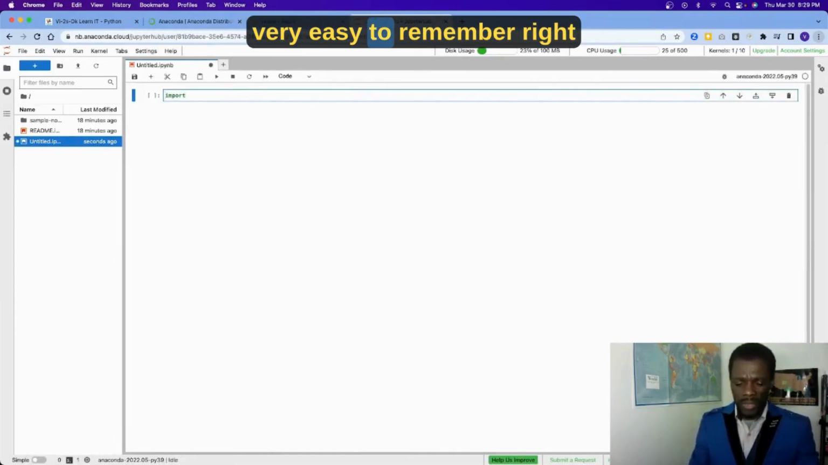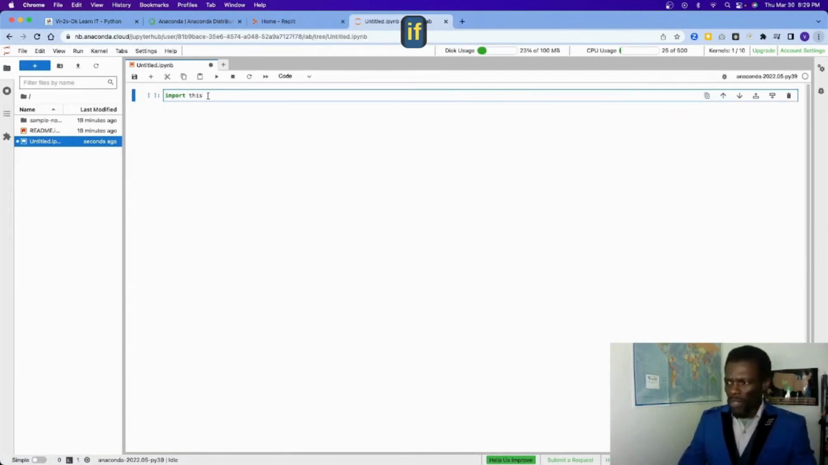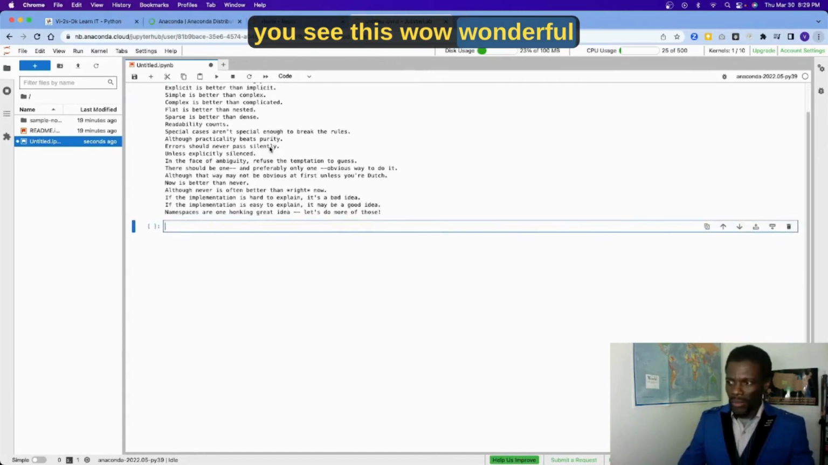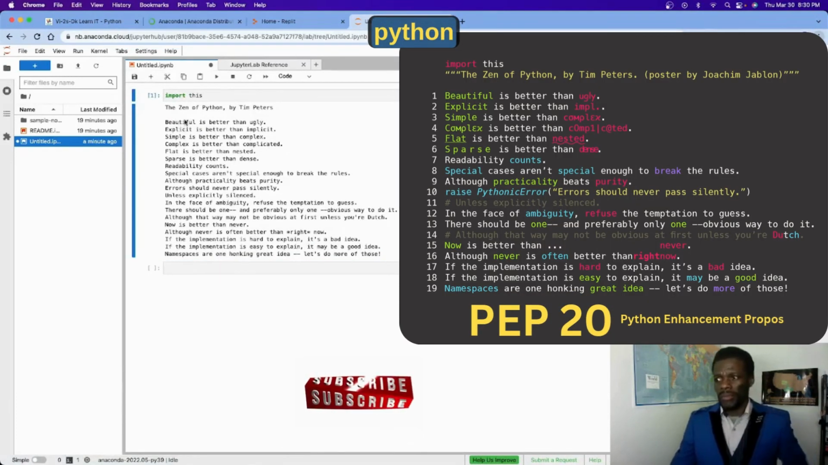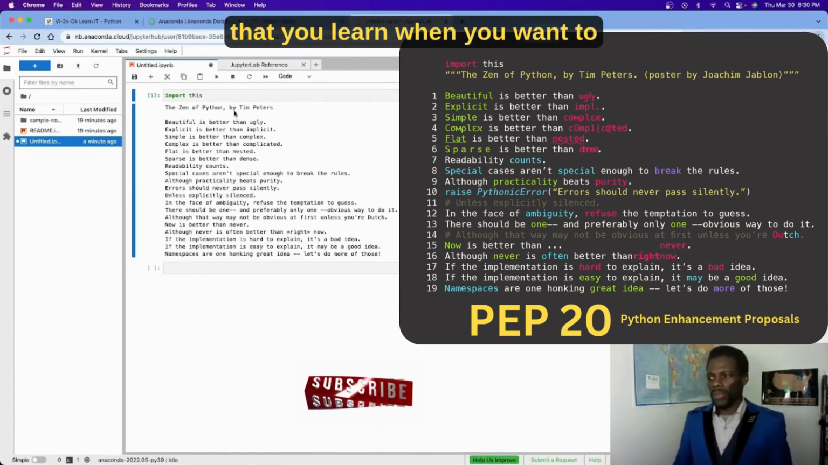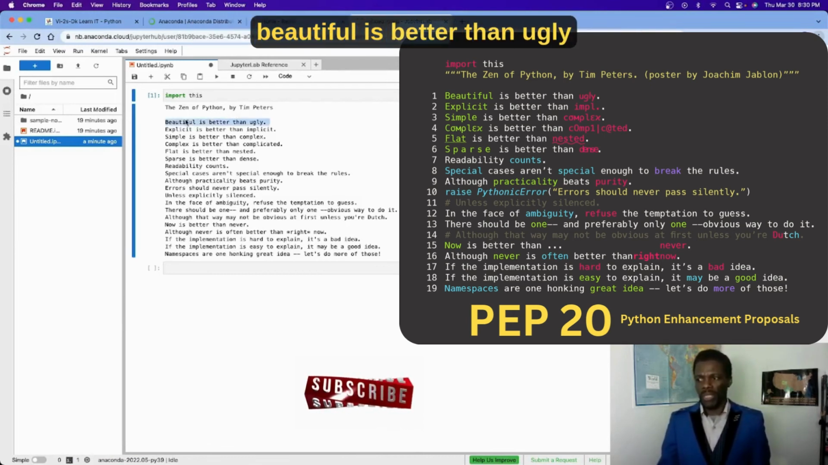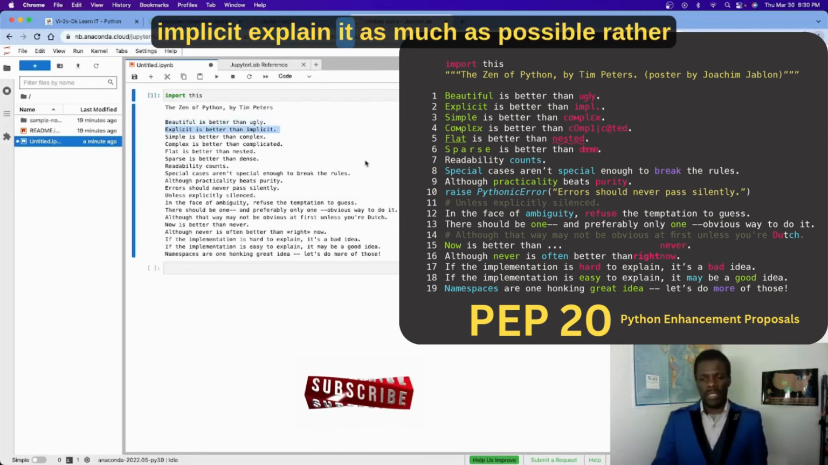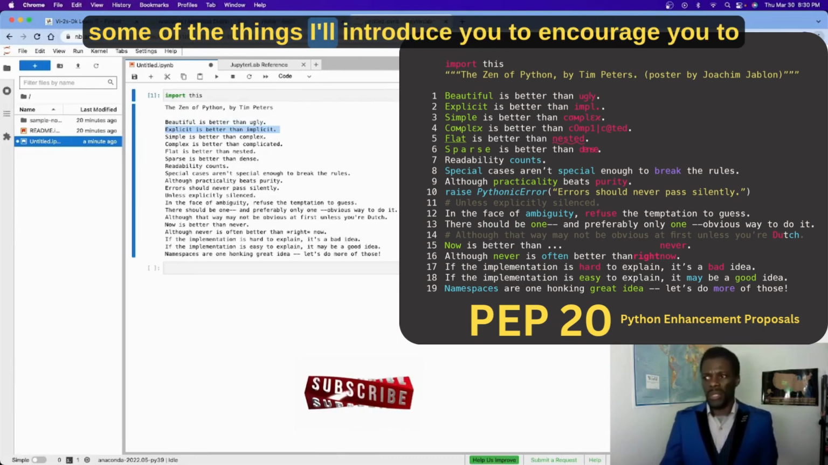this. Very easy to remember, right? So let's go ahead and import that. If you execute that code by pressing the play button on here, you see this. Wow, wonderful, isn't it? What are some of the things we need to remember? Python, Zen of Python, which are the key things that you learn when you want to be Pythonic in what you do. Obviously, beautiful is better than ugly. Explicit is better than implicit. Explain it as much as possible rather than imply what you're trying to say. So those are some of the things I'll introduce you to.